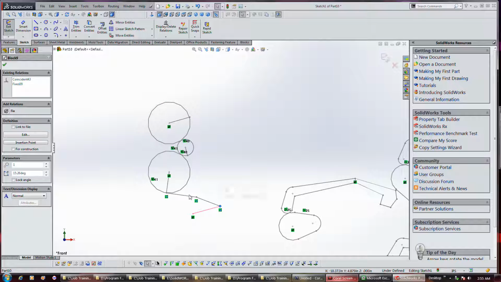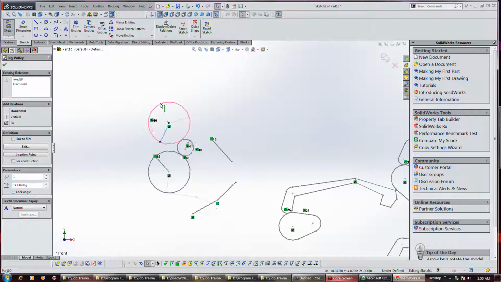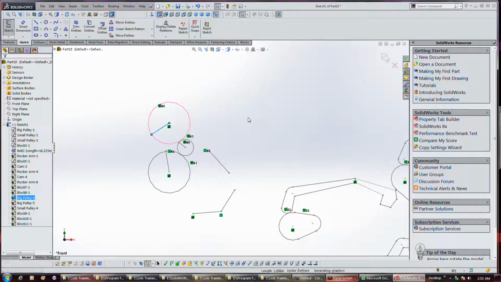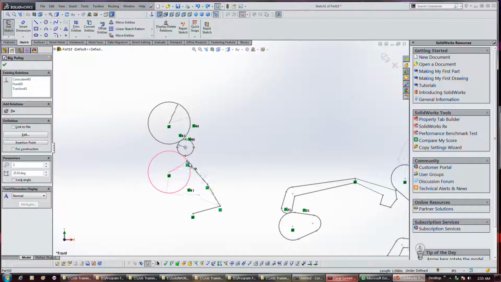But of course, I didn't fix that one, so I can change this however I want. And of course it'll go out of control. And this thing has bugs in it. Boy, if you really want a buggy program, SolidWorks is the program to use if you like bugs.